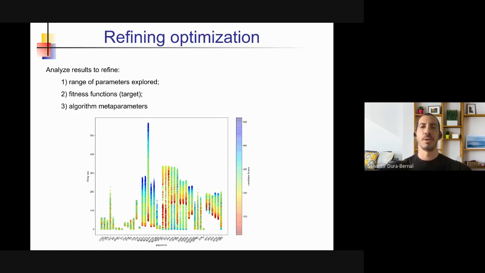We run these large simulations, we get thousands of results, and then we should always analyze and see if we can improve this optimization process. And the ways to improve them are changing the range of parameters explored, changing the actual parameters that we look into, updating or improving the fitness functions, and of course also changing the meta parameters of the algorithm.